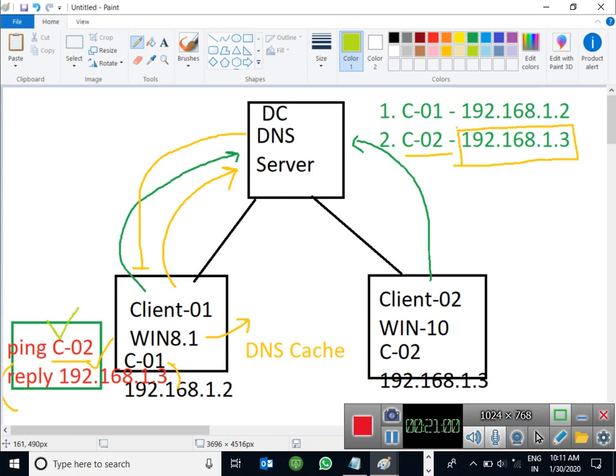Now what does he want to do? He does not go to the DNS server directly. He first checks their DNS cache. If he finds the IP address in the DNS cache, it does not go to the DNS server in that case. He picks the IP address from the DNS cache and resolves the query. Understood? So in that case we can use the DNS cache.